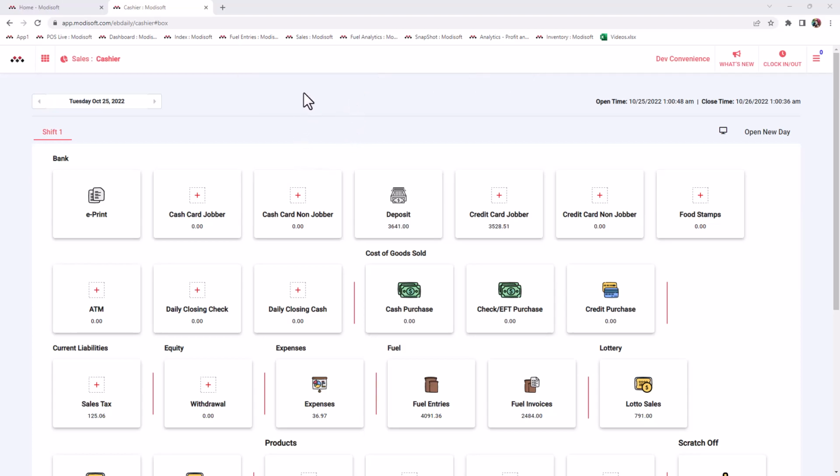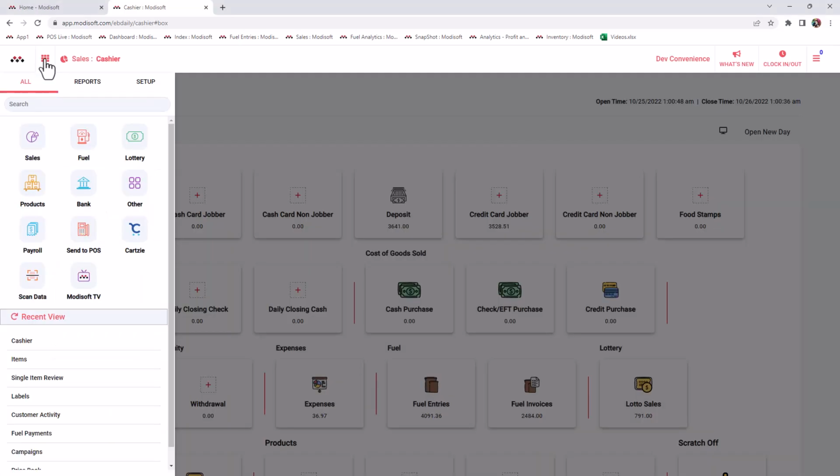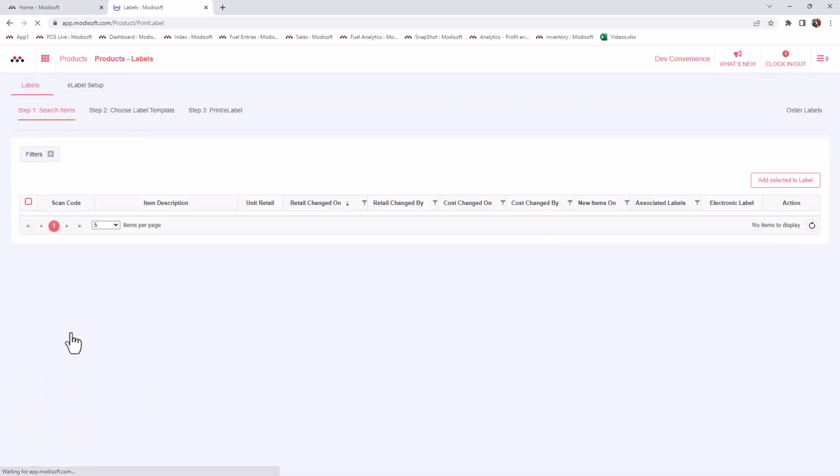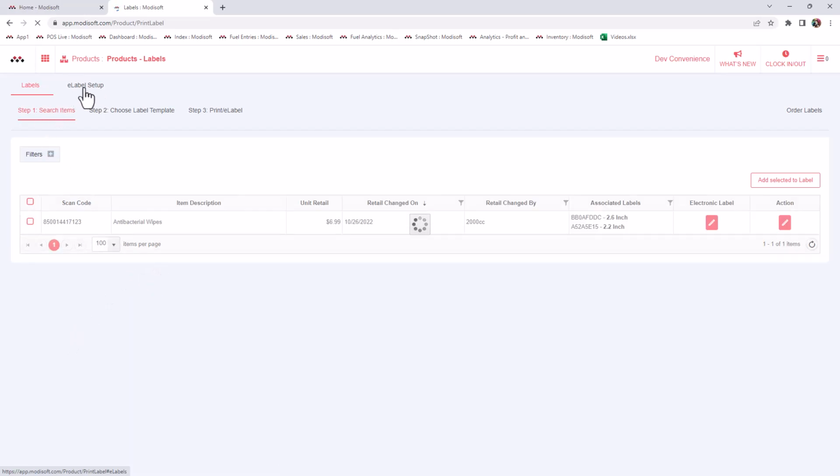Now, if you've already set up an account with Amagotag and you have the tags in your store and ready to go and already set up, then what you would need to do to start scanning and putting your items on these tags is a very simple process. Depending on how many tags you have, it could take some time, but the process itself is simple. You're going to go to your top menu, go to Products, Labels, and then once this page loads, you will go to the eLabel setup.